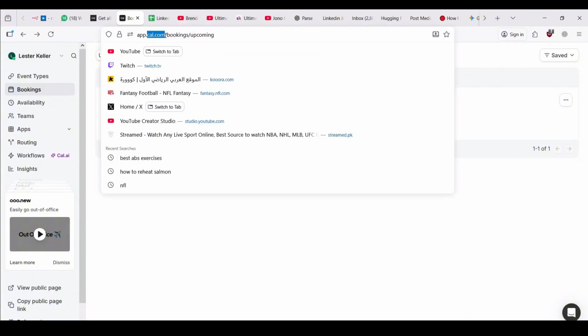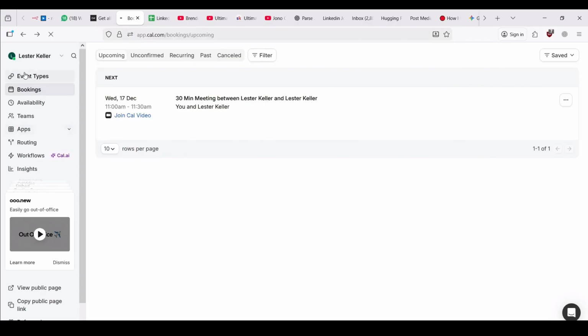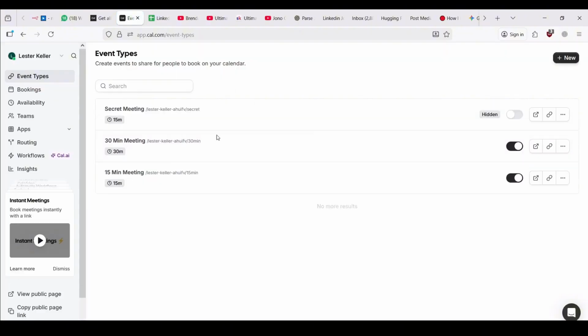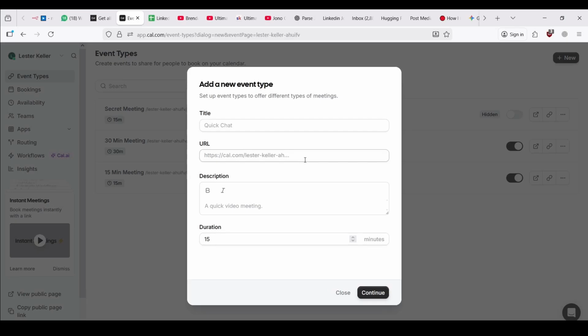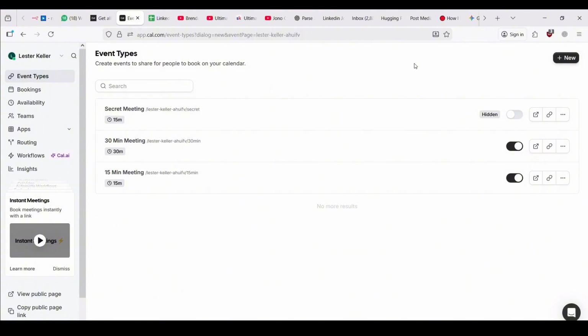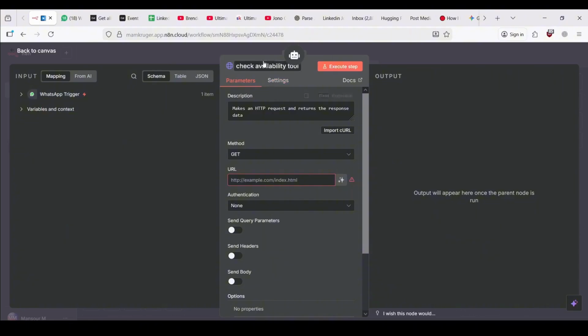So go to cal.com and create an account. And once you create an account, you will get these event types over here. So these are very important. If you want to create a new event, for example, you don't want a 30-minute meeting, you want 1 hour, you can create a new one over here and just put the duration you want. And that's it. I'm going to use a 30-minute meeting for our example.